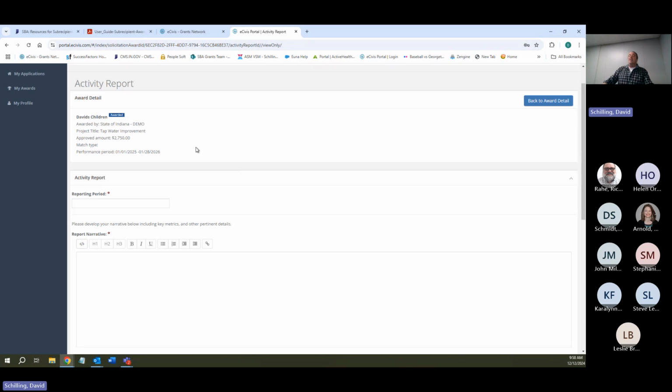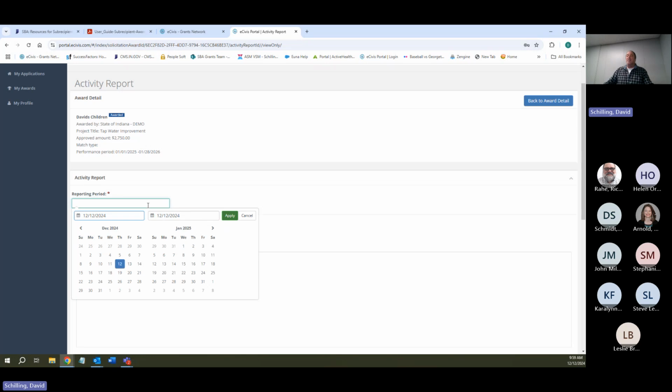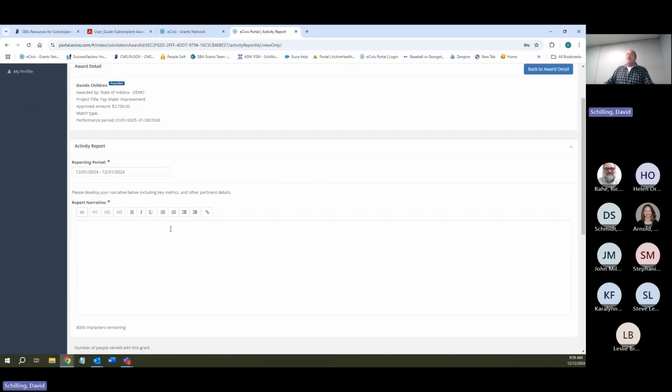So this is going to give you a rundown of where you are, what project you're working with, the amount that you've got, and the performance period for that whole project, okay? So the reporting period is a required field. We need to fill that out. And remember, this is the one that was due January 1st. So we're going to cover everything we've done from December 1st to December 31st and hit apply. And that's going to grab that time frame, the reporting period, so that Karen knows which area you're reporting at, okay?